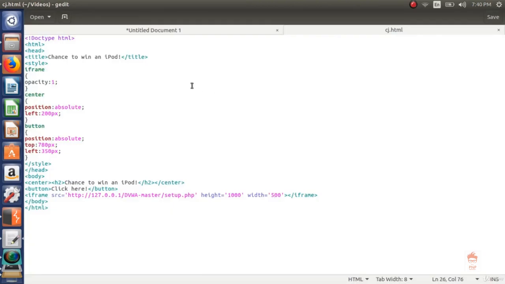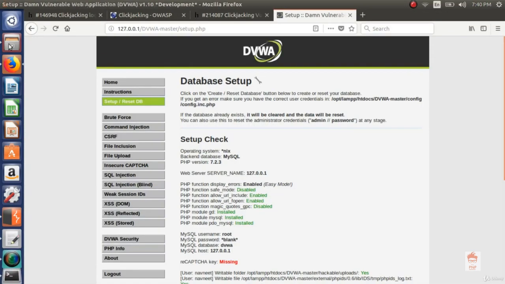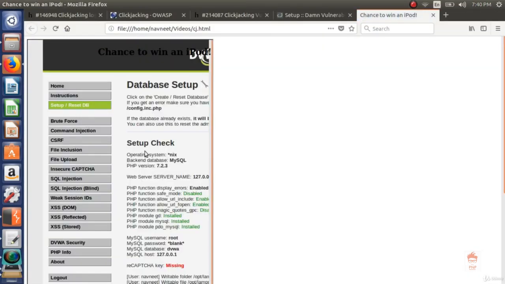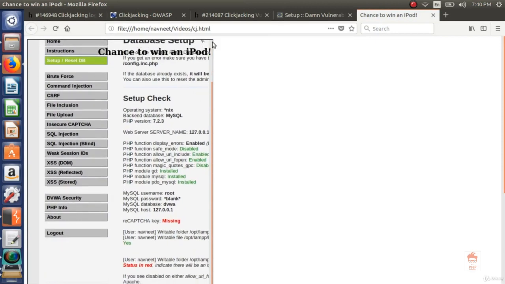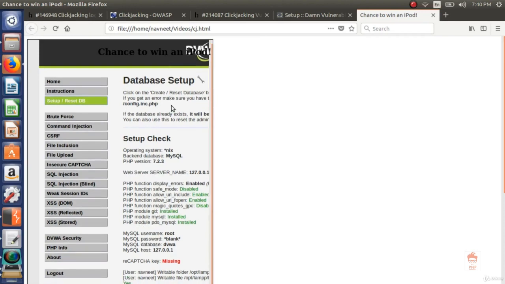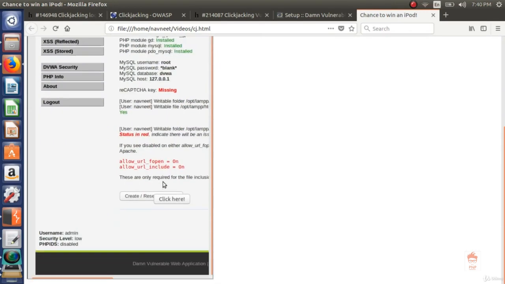So here I created an HTML page, and in it you can see I have used an iframe tag, and in that iframe tag I used the src attribute, and the value is our setup page. If I open this page, you can see this chance to win an iPod, this part. So there are two pages. The first page, the inner page, is the DVWA page, and the outer page is my own crafted page. You can see here another button which says click here.